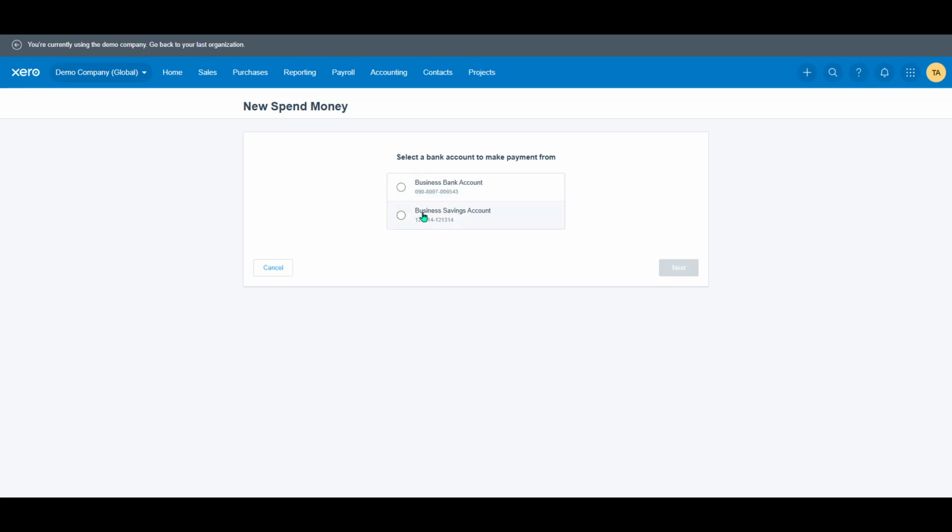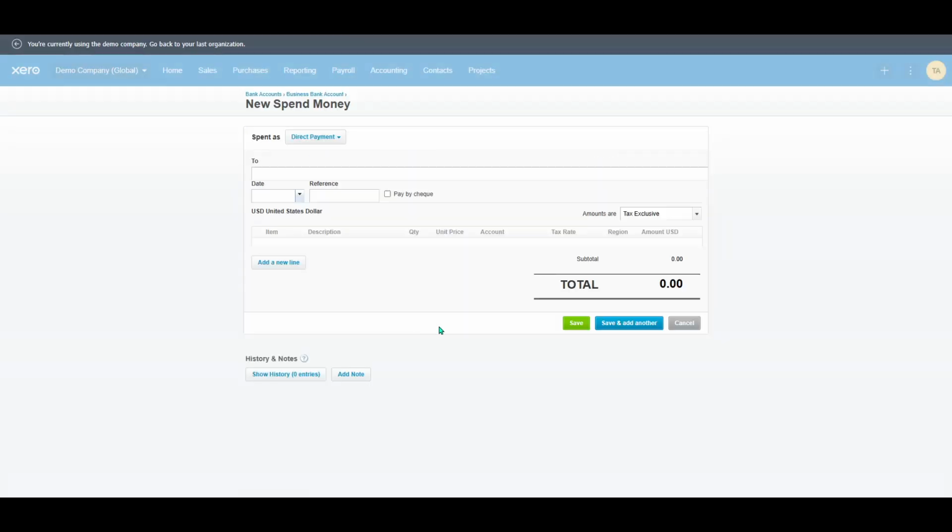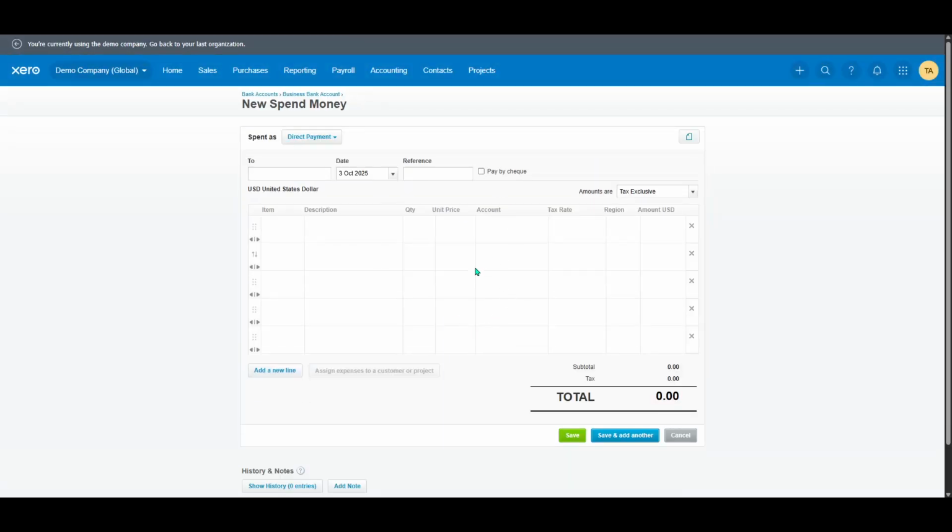Next, you'll be prompted to choose the specific bank account that was used for the expenditure. This is vital because associating the receipt with the correct account ensures accurate financial tracking and reporting. So, take a moment to verify which account you'll be linking to this expense.